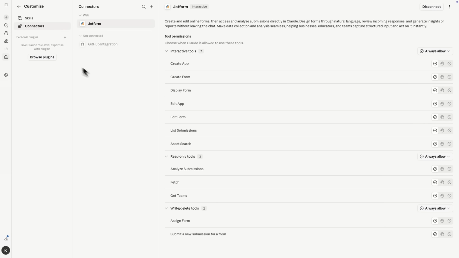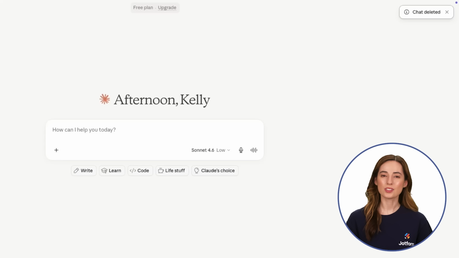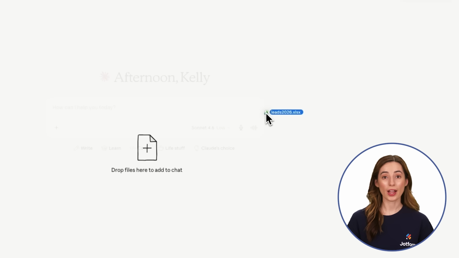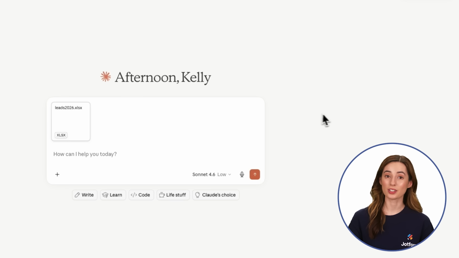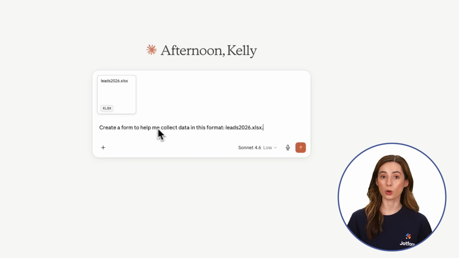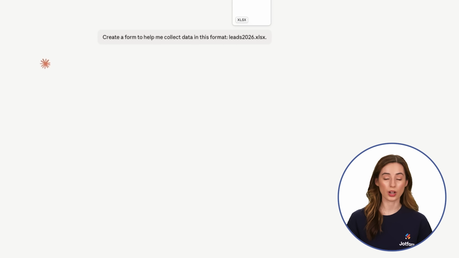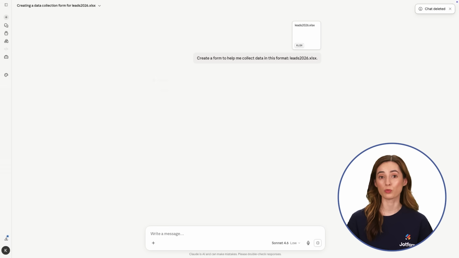Now, click the plus icon to start a new chat. Instead of building a form from scratch, let's use an existing spreadsheet. Drag and drop your spreadsheet file into Claude. In this example, we'll upload leads2026.xlsx. Once the upload is complete and the file appears inside the chat, type "Create a form to help me collect data in this format, leads2026.xlsx." Claude analyzes the spreadsheet structure and automatically begins generating the form for you.